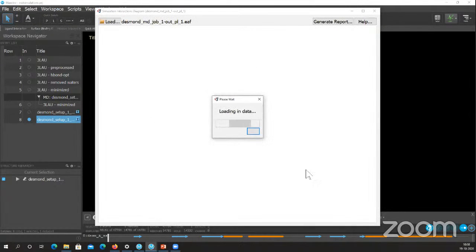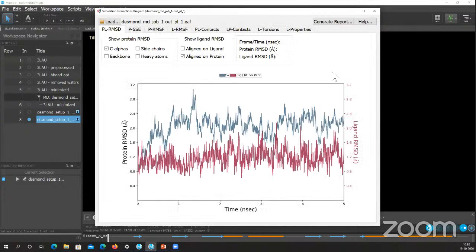It's going to load all the data from the analysis. Let's just wait for it to load. It should take probably 5 to 10 seconds. And here you can see that the whole simulation has been analyzed, and you have the output for the simulation here. Okay, so you have different panels here at the top. Each of these corresponds to a different analysis. We are going to go through each one of them step by step.